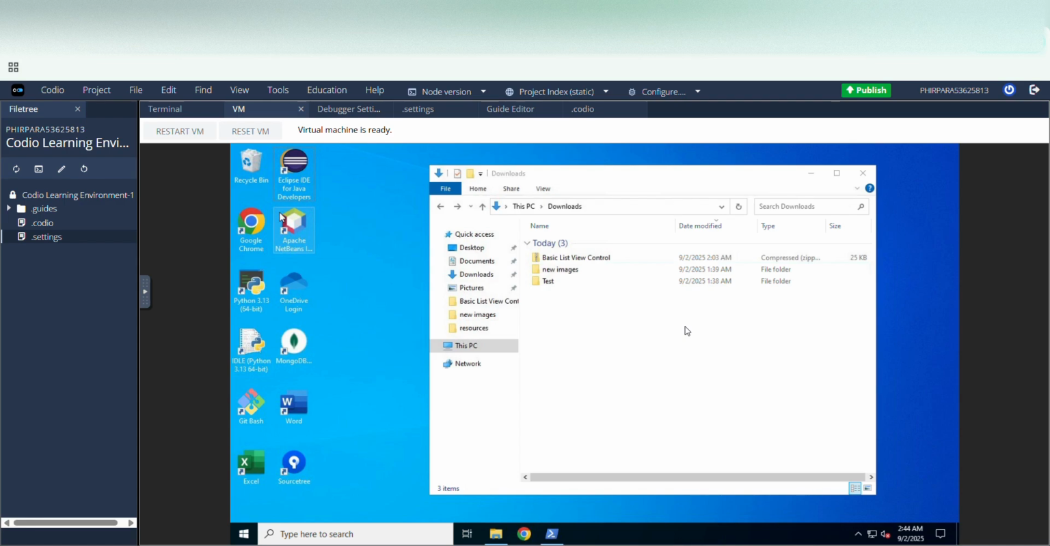So basically for this assignment, you have to download this basic list view control zip file which is given in the assignment guidelines, and we have to modify the source code according to the requirement given in the assignments using this Eclipse IDE. So I'm already in the Codio learning environment.